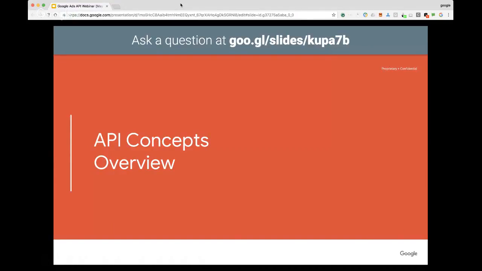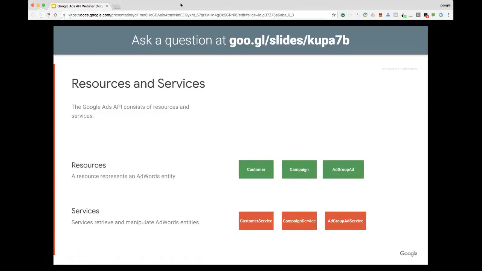Okay. So let's go a little bit into the API concepts and how they work and exactly what's going on here. A lot of this is going to rhyme with what you know from the AdWords API, and that's on purpose. We're not changing the underlying data model of how AdWords works, how the API works. We're changing the protocols and the API infrastructure. So a lot of this should seem very familiar, but let's go through it and see how all these concepts that you may be familiar with map to the new API.